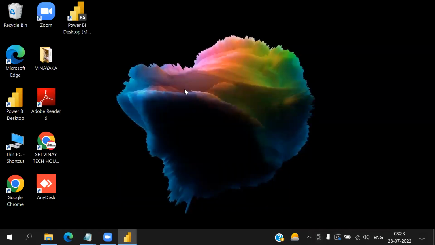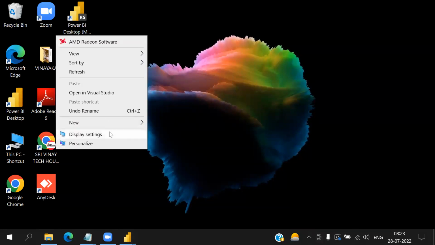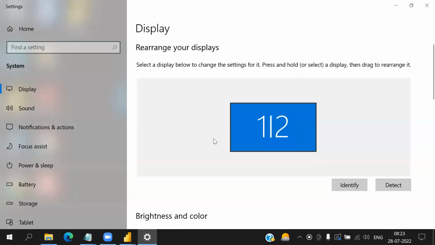My display size is very big, so I'm not able to show. I need to change the display settings of my machine.